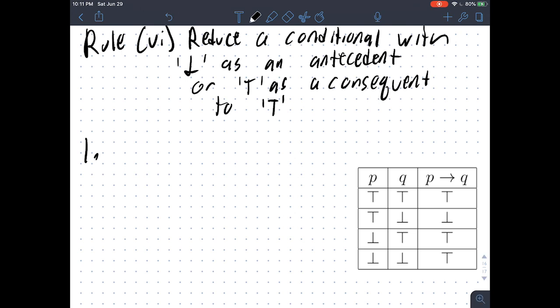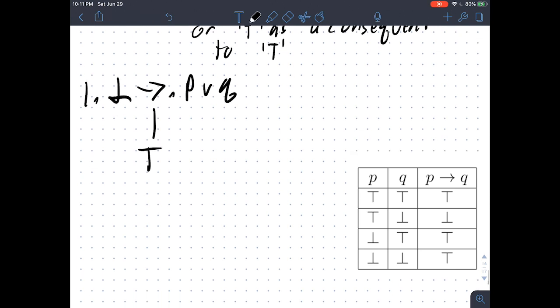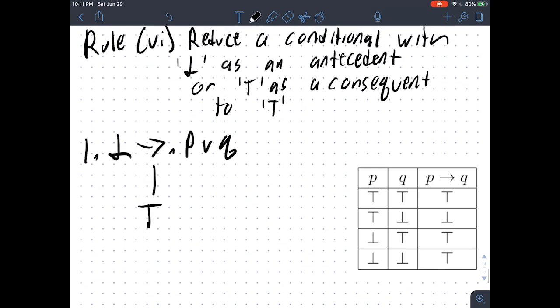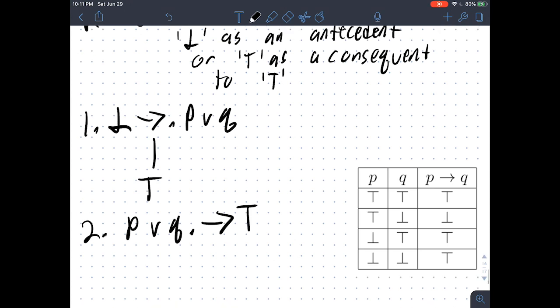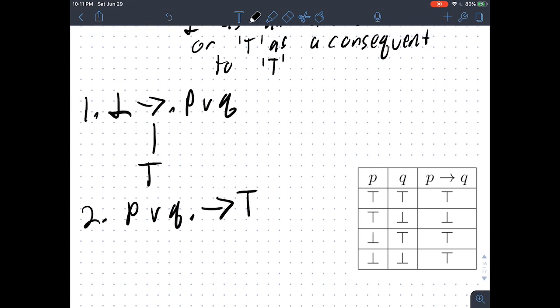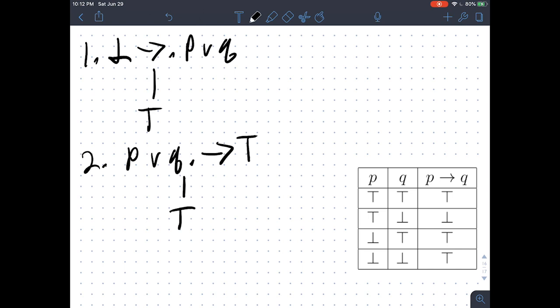So the first one is just going to be: if false, then P or Q. Well, we know that a conditional with a false antecedent is going to be true, so it's true, right? Another variation, the second way of applying the rule, let's consider: if P or Q, then true. Again, if you look at the truth table for a conditional, every conditional with a true consequent is true. So we reduce that to true. I don't want to write out the last example. Some of these are too long.